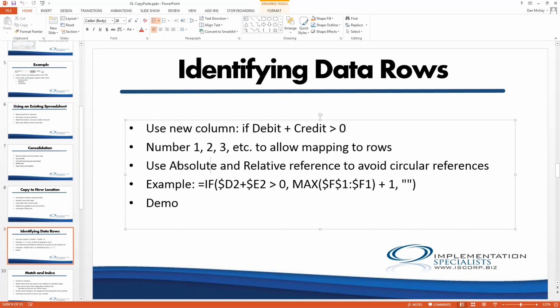And when we do that, we're going to use absolute and relative references in Excel to avoid circular references. So if you've ever made a formula in Excel and it came back and said that you have a circular reference, you'll know that you can't go forward with that. So with this function, we will show you how to avoid that. So we'll do a demo of that.